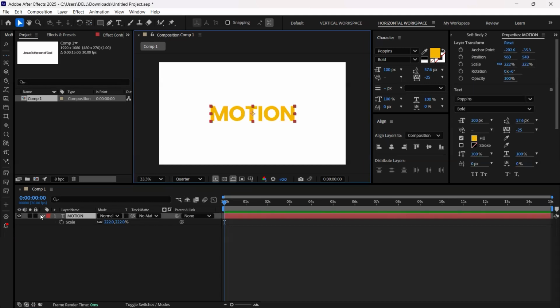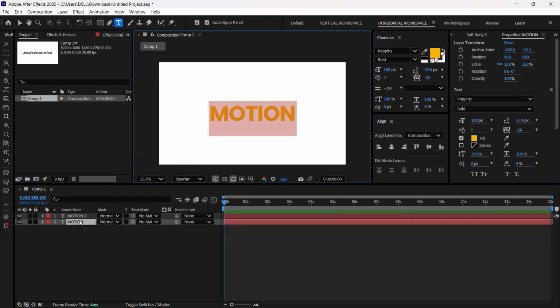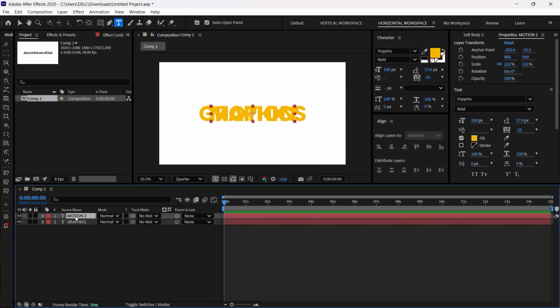So we're going to duplicate the text also. To the second text, we can change this to graphics. We also align it to the middle. So we'll click on the first text here. Let me remove this too to rename.